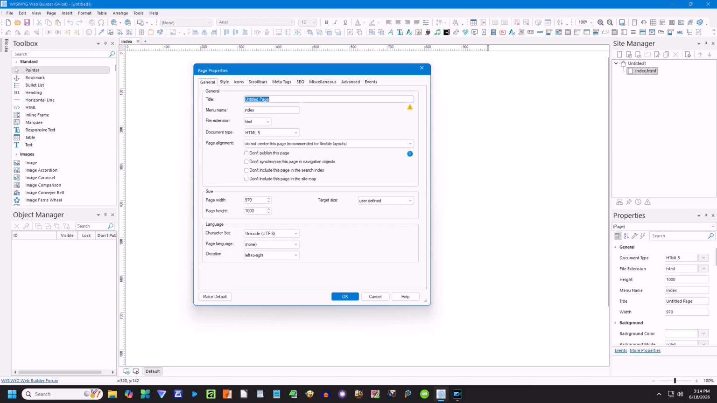Document type: use HTML5. Unless you are using flexible containers of some kind, I would advise aligning your page to center. Of course, if you wish to make a non-publishable page, you would check off all of the options: don't publish this page, don't synchronize this page, don't include this page, don't include this page in the sitemap.